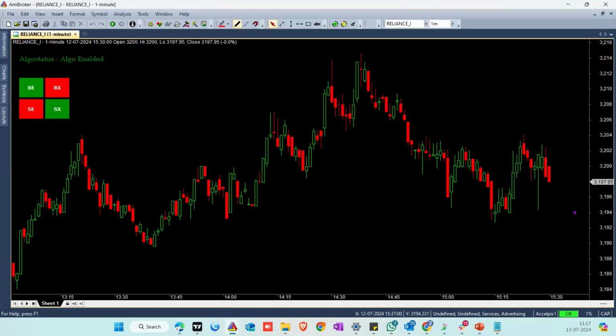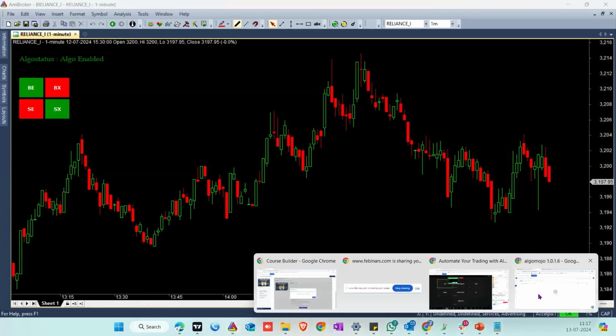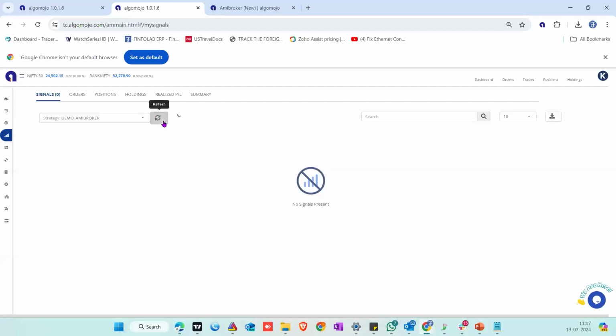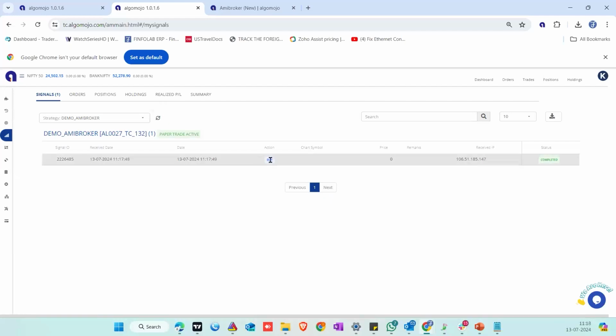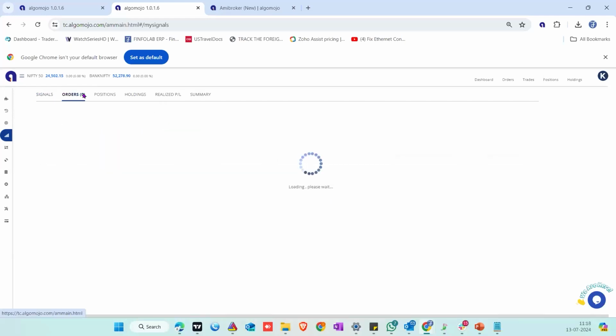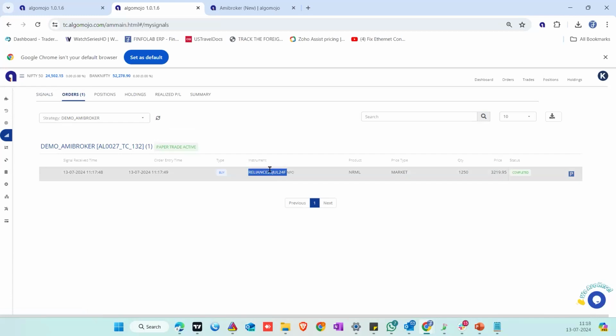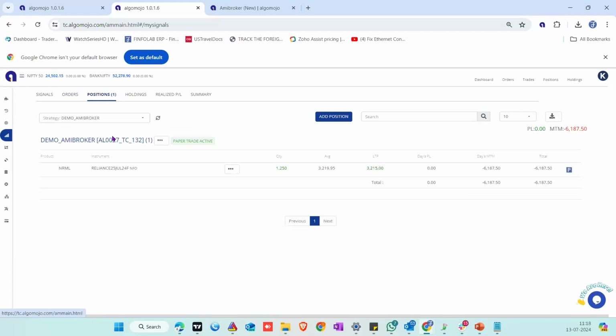Once the buy entry has been done, you can come to Algomojo and refresh this button. As you can see here, buy entry has been done. And go to orders, you can see that Reliance 1250 quantity has been bought at 1219.95. You can go to the positions and look at this.